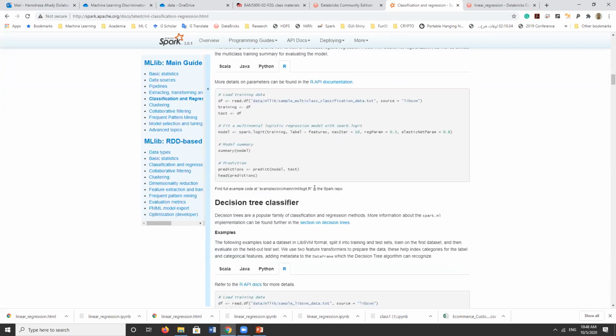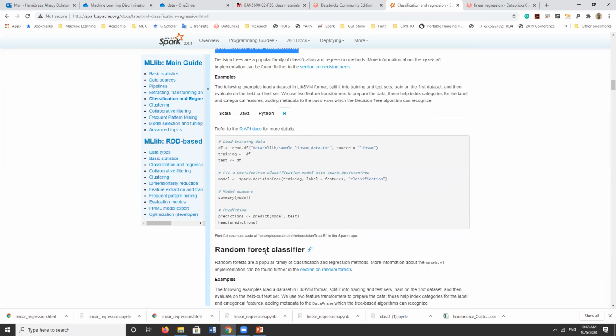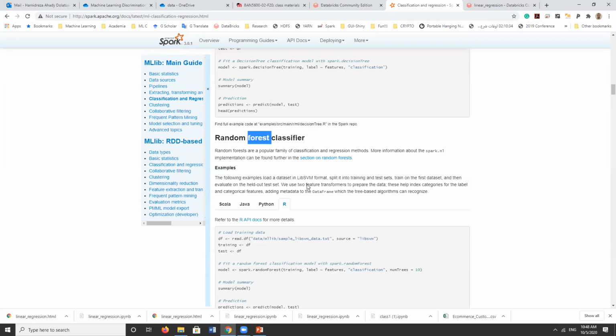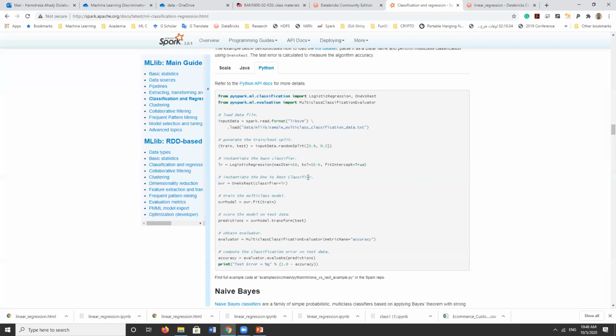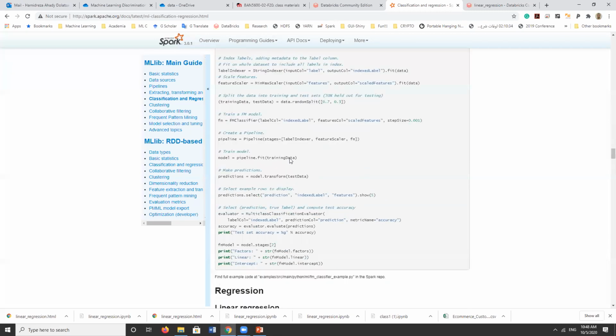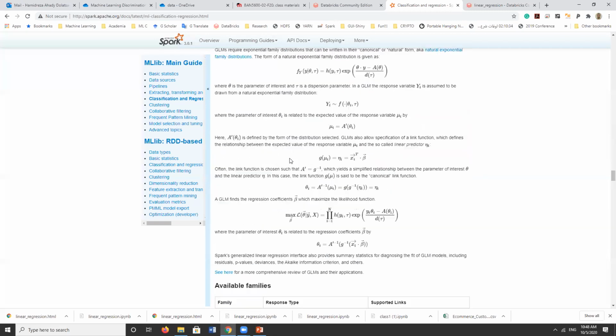One of the ways that you can improve your performance in your final project may be using different models. Look at here, they have decision tree, maybe instead of random forest. One of the ways of improving is using different models. For today, I'm focusing on logistic regression here. But as you see, there are so many algorithms.